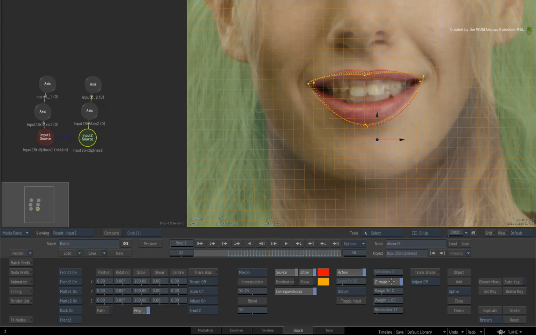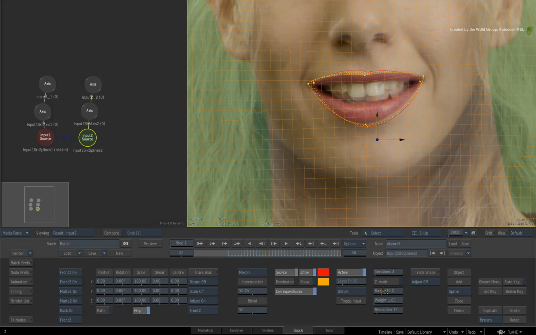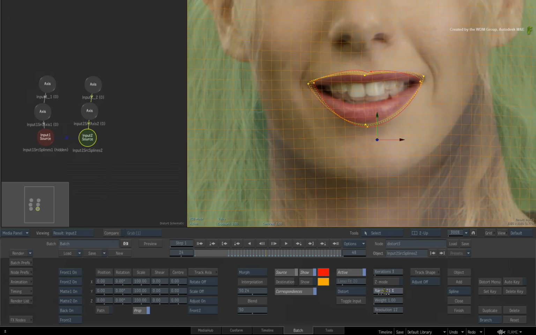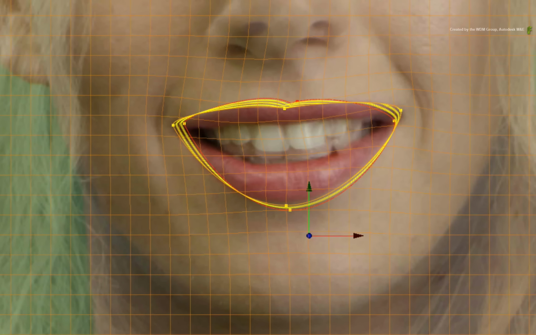The Z mode can be used in different circumstances when you want pixels to overlap each other like a 3D effect. This will cancel out the iterations option. The range slider is more useful to us in this case. This controls how much of the area around the splines is warped. So decreasing the range allows for a much finer degree of control with a smaller region of pixels for much more detailed and localized work.